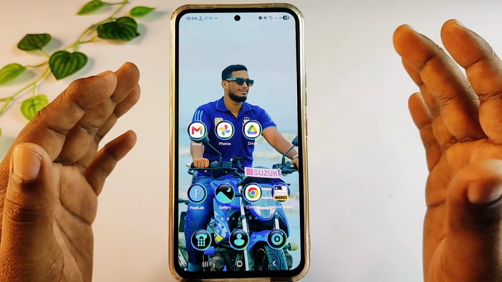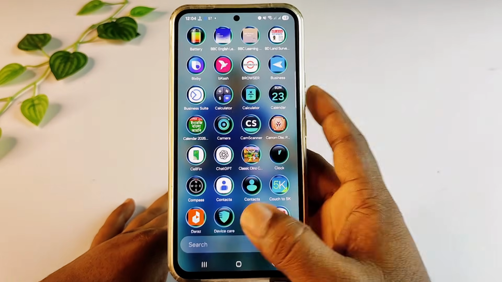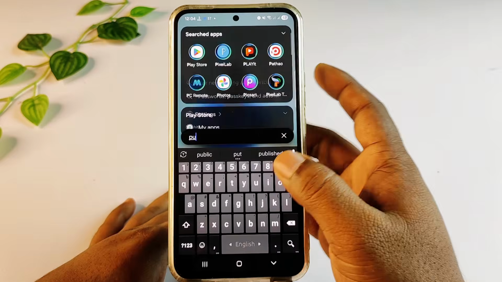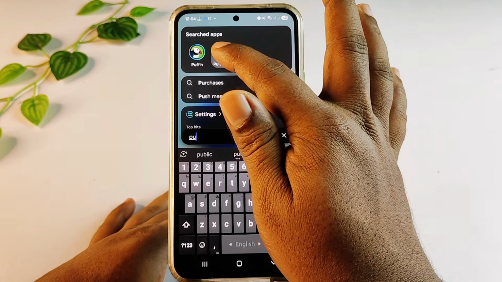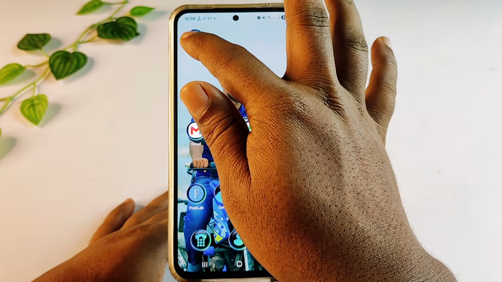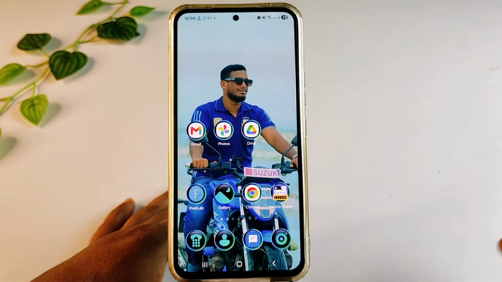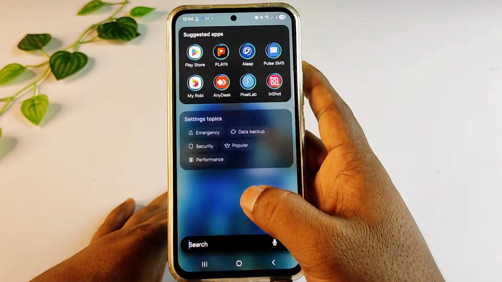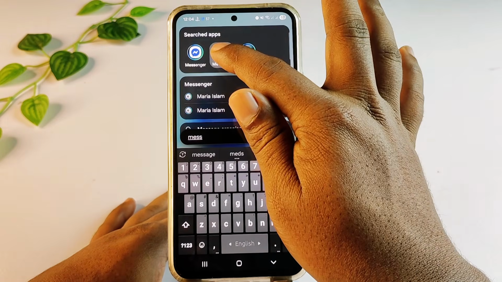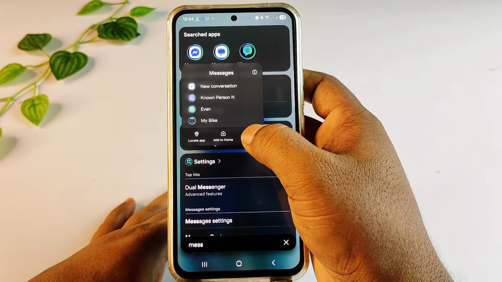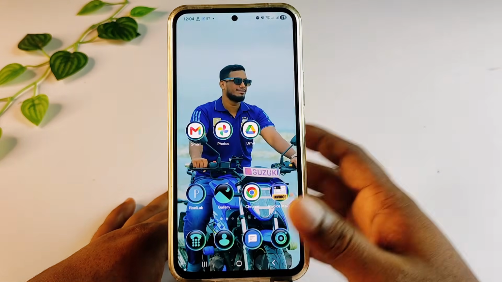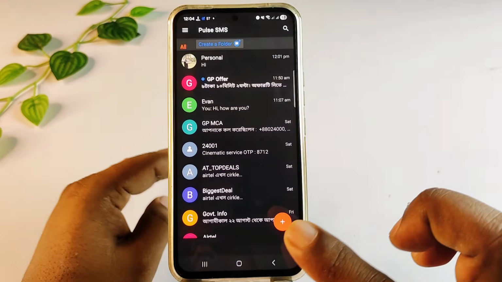One more thing I just forgot, which is you need to find that application, Pulse SMS, and add it to the home button, and after that just set it there. After that go to the Google Messages app, hold it, and then you can disable it. Just click disable and again disable. So from next time all your messages will come to this application.